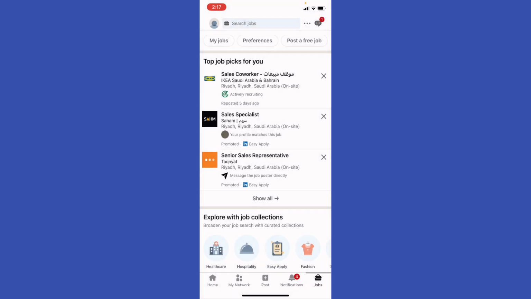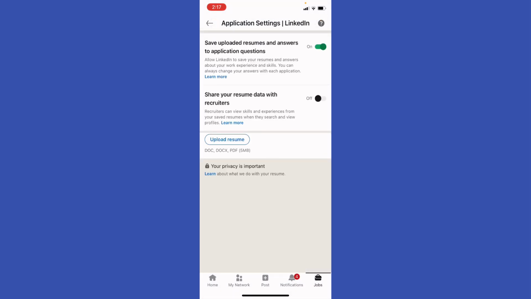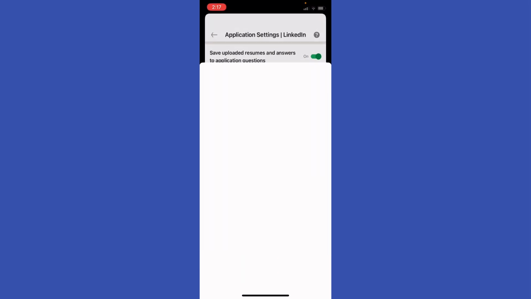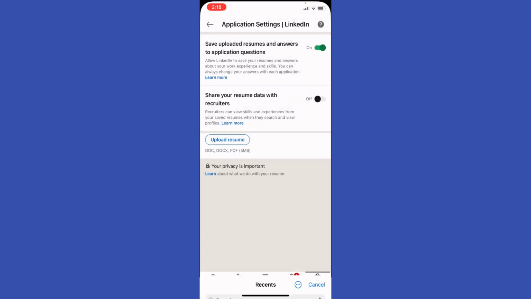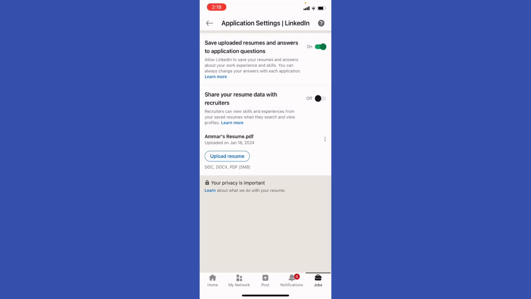Go ahead to the application settings. In the application settings, you're going to see three options. You can save uploaded resumes, and you're going to see right here upload resume. So just go ahead and upload a resume through your files on your iPhone or on your Android, and just basically add the resume. So whenever you are applying for a job, you can use your resume as a way to apply for a job, right?